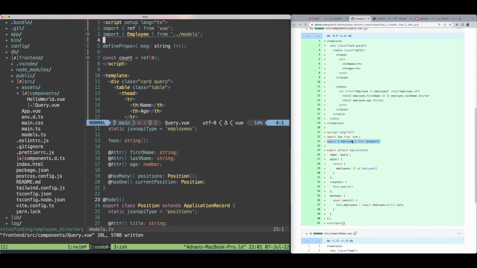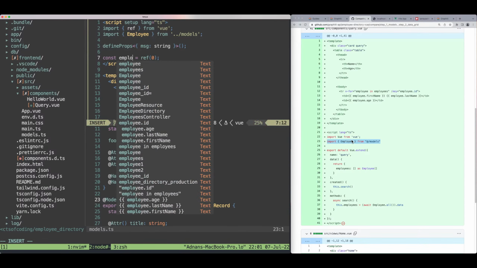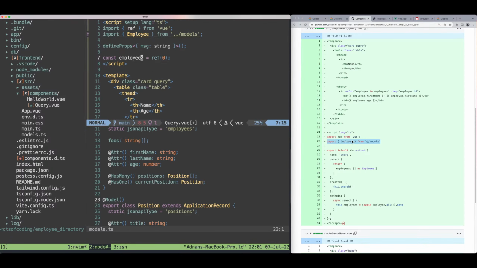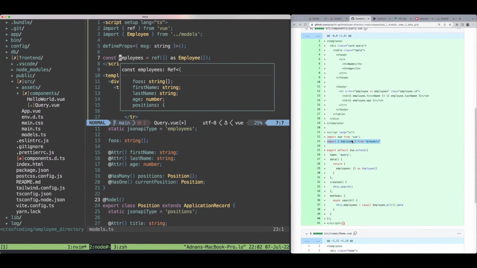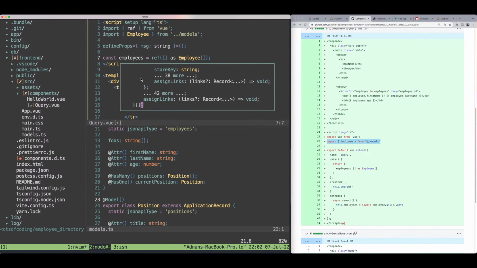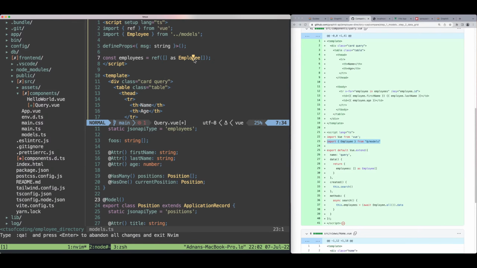So we have an employee array as our ref. So I might be able to be like, hey, employees, and just continue to use this ref as is. And let's just take a look at this ref definition. And it seems to be indeed an array of employees. I wonder why it breaks down the object and doesn't just say employee array.